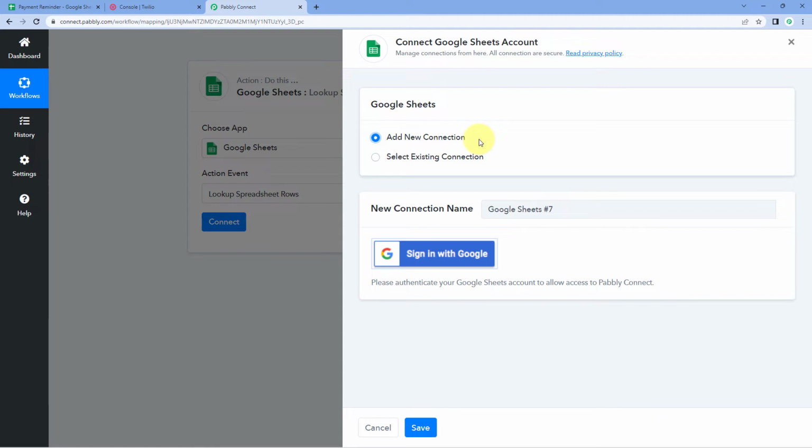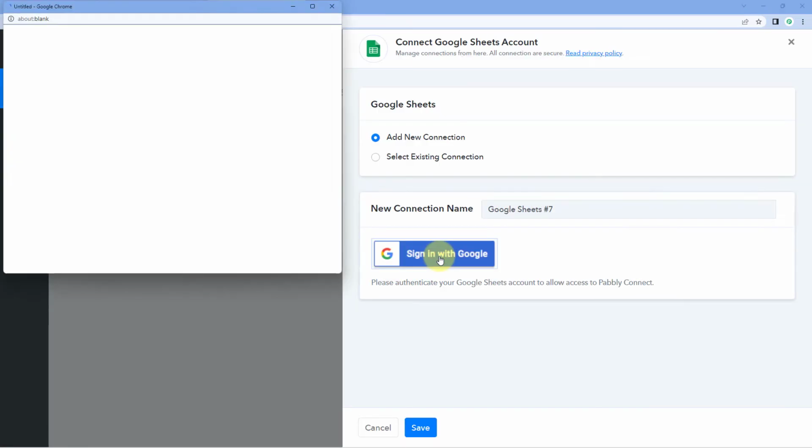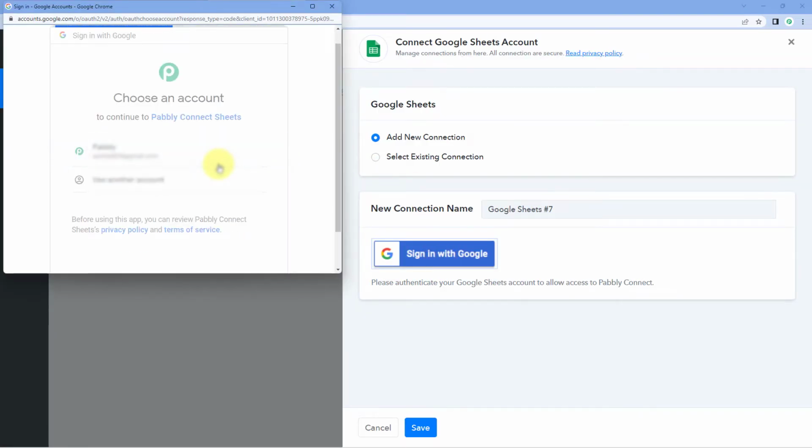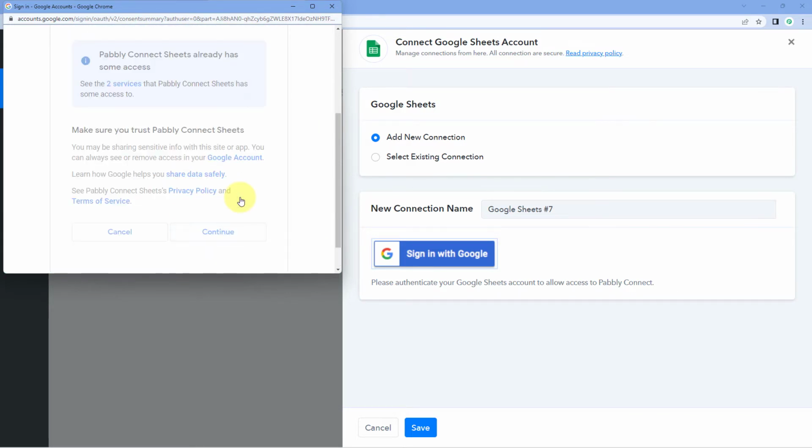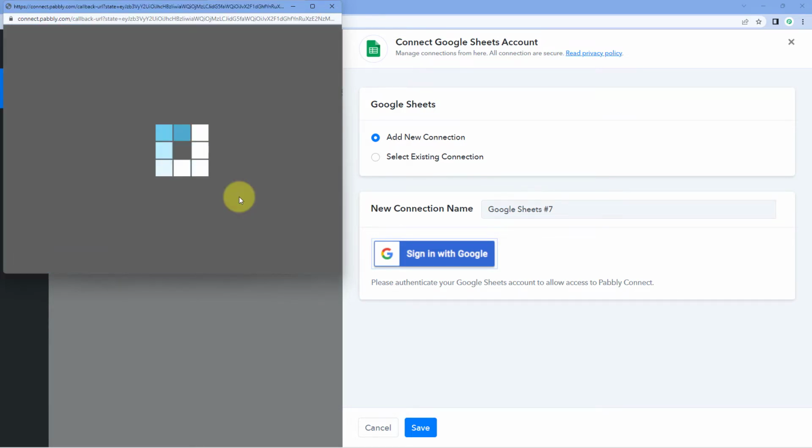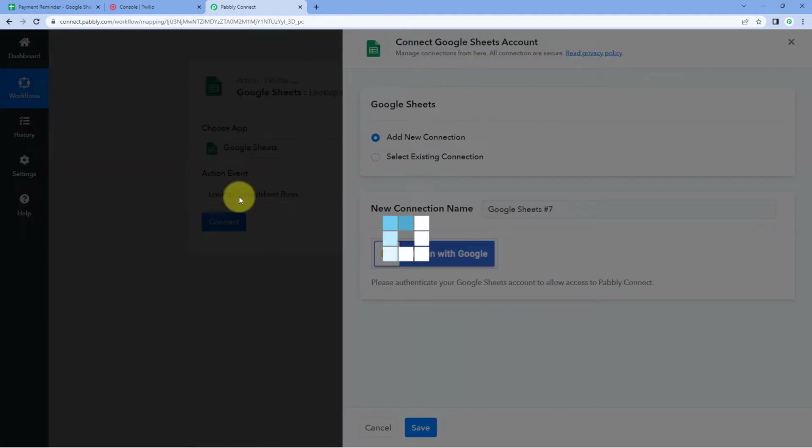Now here guys, we have to connect our Google Sheets account with Pabbly Connect. To make this connection, click on the sign in with Google button, select your Google Sheets account, scroll down and click on continue. And as we click on continue, our Google Sheets account will get connected with Pabbly Connect.